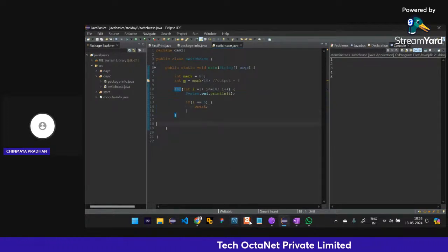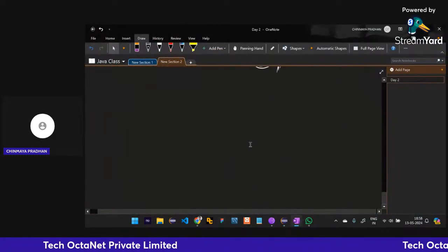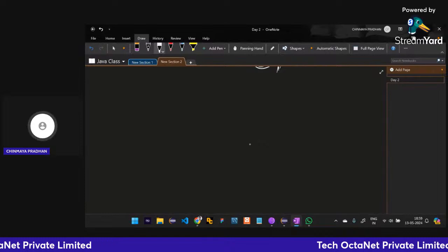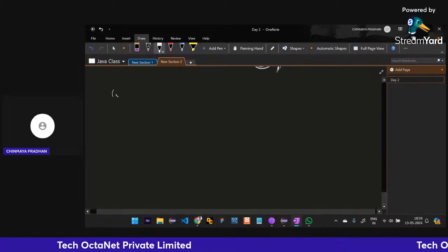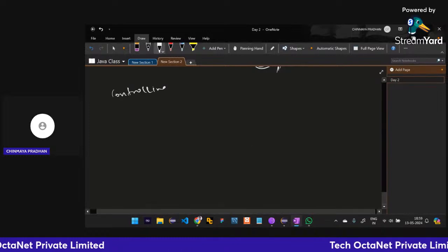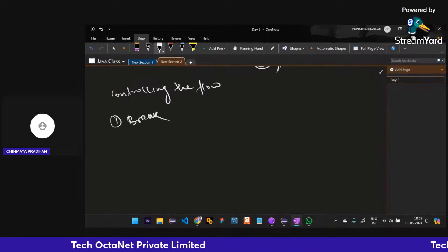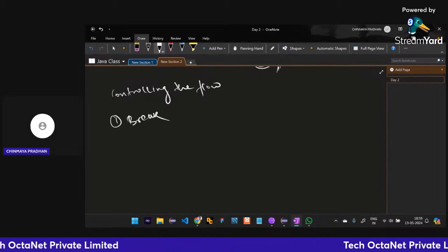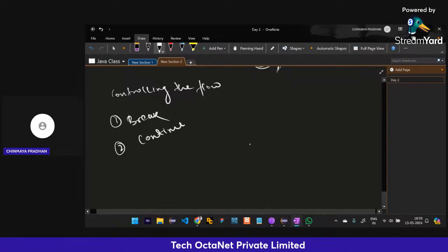So how many different types of these statements do we have? Basically we have three different types of statements for controlling the flow. First one is break, and we just saw how the break works. The second one is continue, and the third one is return.